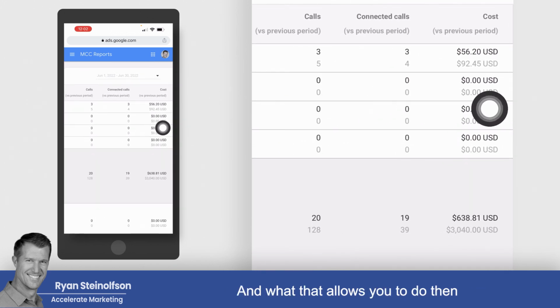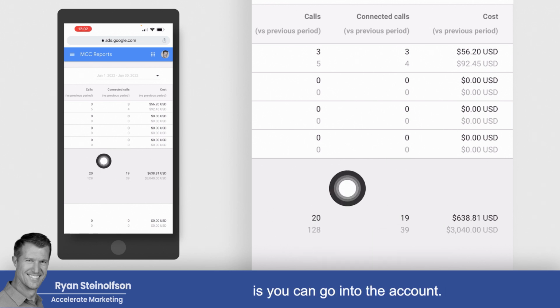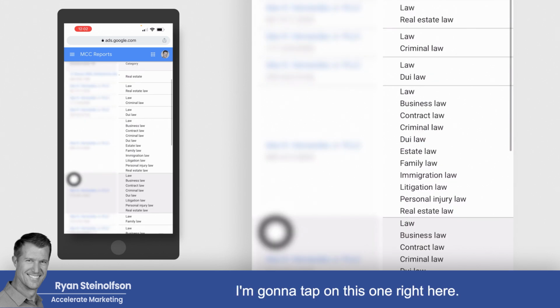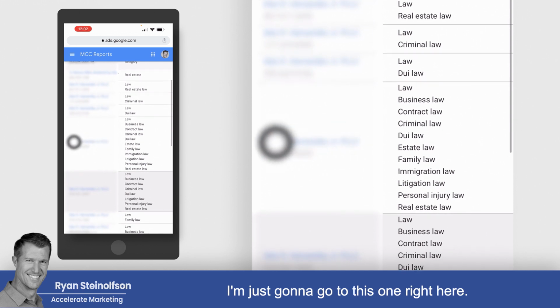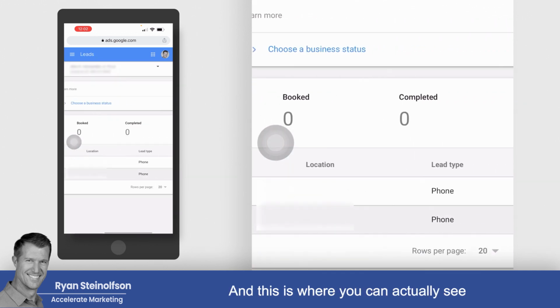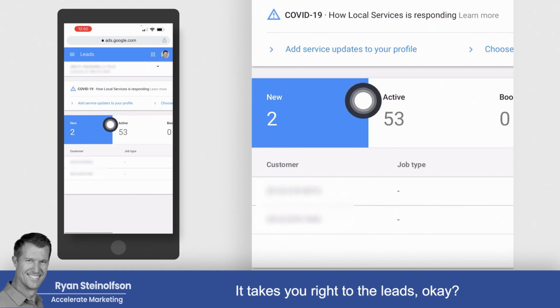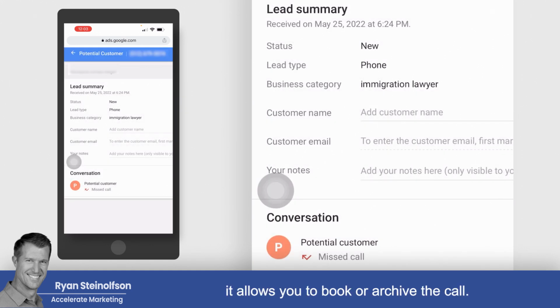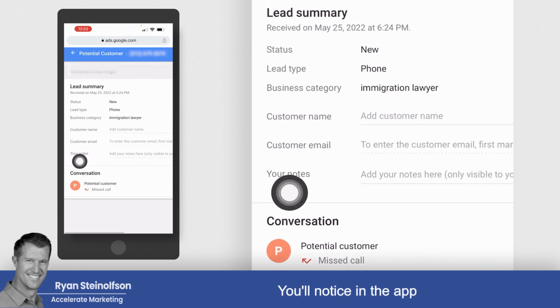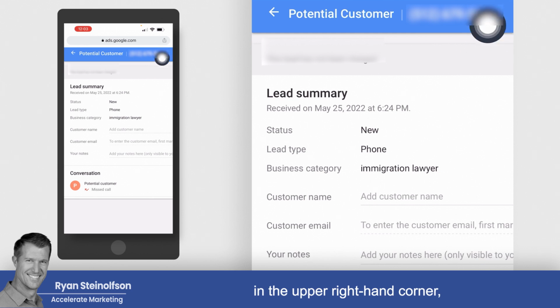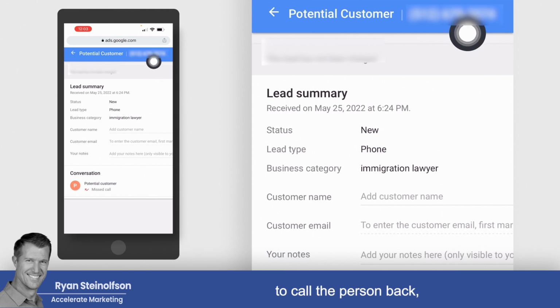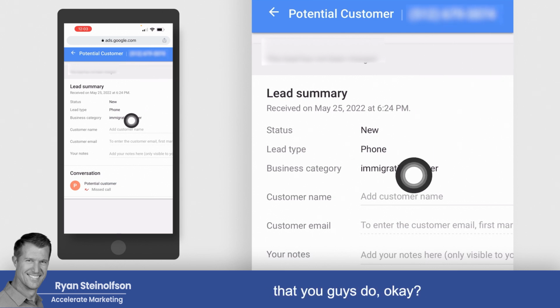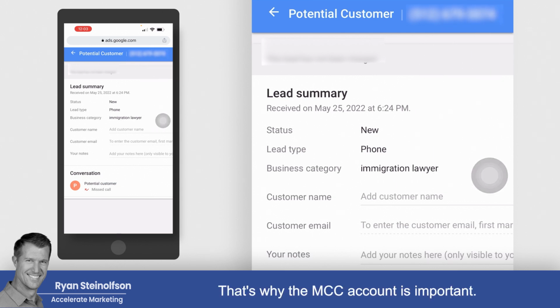And what that allows you to do then is you can go into the account. I'm going to tap on this one right here. This is where you can actually see the leads. It takes you right to the leads. Okay, so here's where you go to the leads. It allows you to book or archive the call. It also allows you to call the lead back. You'll notice in the app in the upper right-hand corner, there's a little call button. There's a little phone that will allow you to call the person back, which I highly recommend that you guys do. Okay, that's why the MCC account is important.